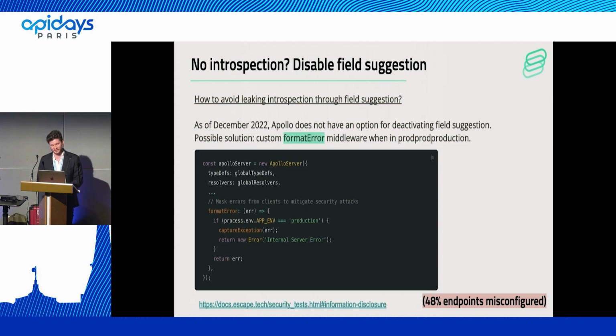So as of December 2022, Apollo did not have an option for deactivating field suggestion. So a possible solution is to add a custom format error middleware that will strip the field suggestion from the response, so the malicious attackers don't have access to that information and cannot build back the schema.